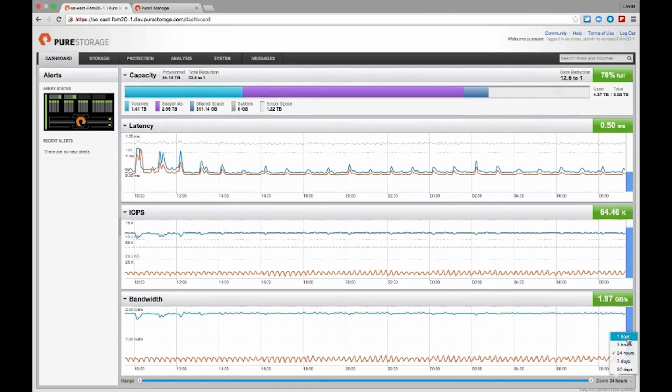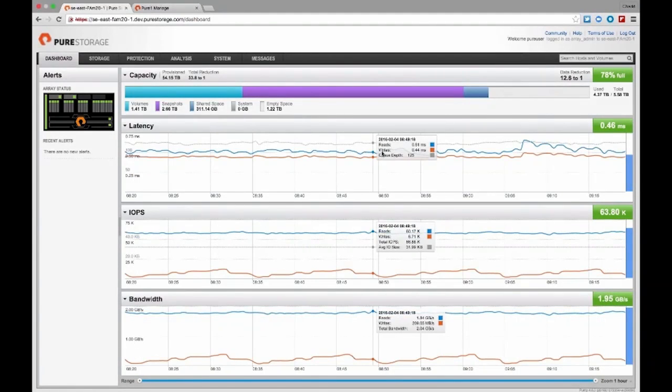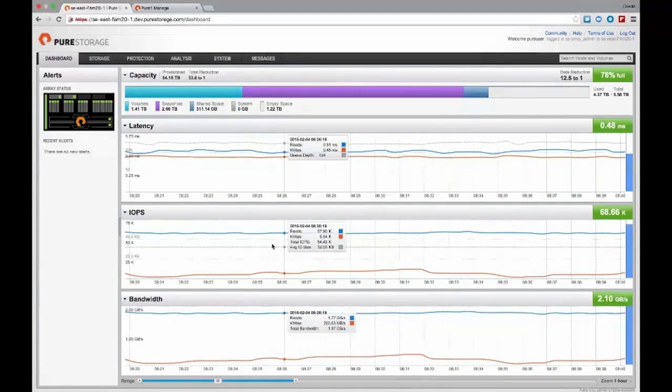I can change the view here if I want to just look at 1 hour and be able to see a little bit deeper, as well as if I want to zoom into any point in time, I can see that as well. This is great when you have varied workloads, let's say for backup windows or maybe increased workload due to peak times or seasonal times within the business.